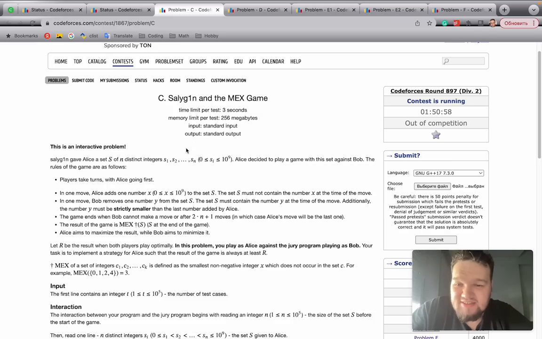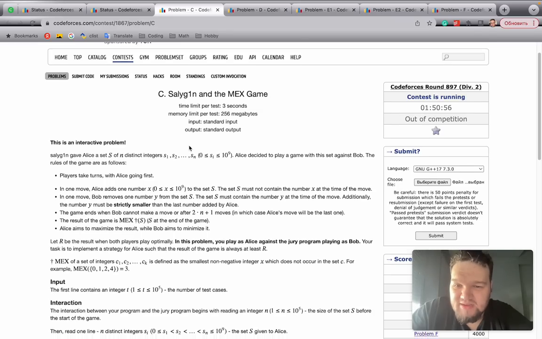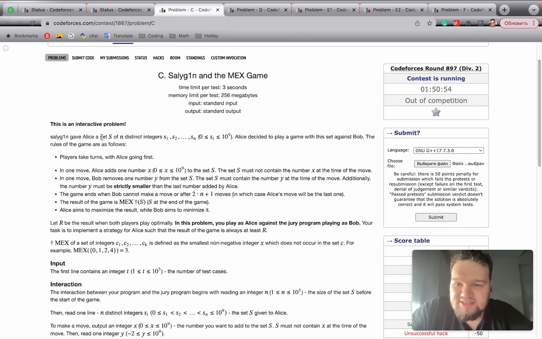Problem C is an interactive problem. There is a set of n distinct integers. They are non-negative, can be 0, and can be very big. Alice decides to play a game with the set against Bob. The rules of the game are as follows.